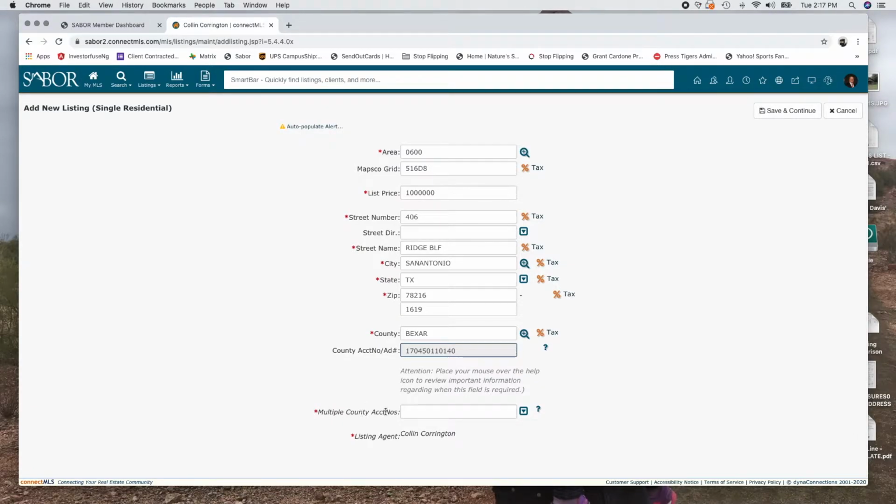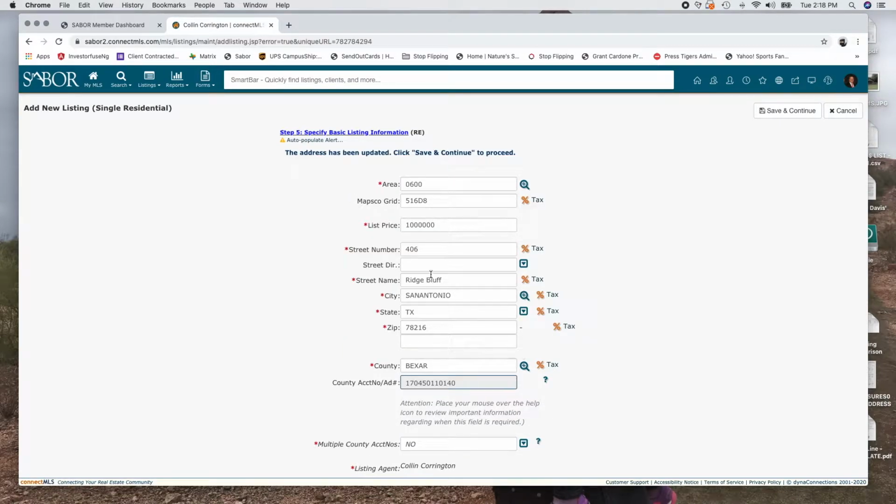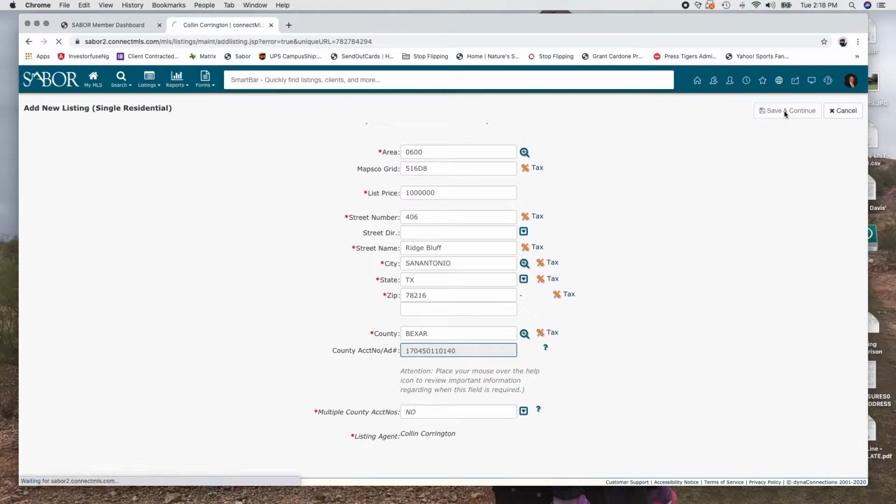Now, multiple county account numbers. Is this taxed by multiple counties? Every once in a while you run into that. You need to ask your client if they pay two tax bills. I don't. I'm in the middle of Bexar County, so that's an easy one for me. Now we save and continue. Most of the time, guys, that's people out in the country, okay? Your address could not be verified by our mapping system. Is it Ridge Bluff? So I'm going to click that one. There we go. I don't know why I didn't find it here. So now we're good to go.